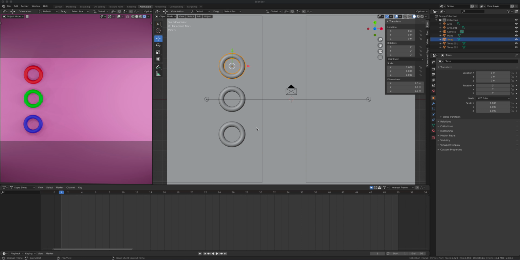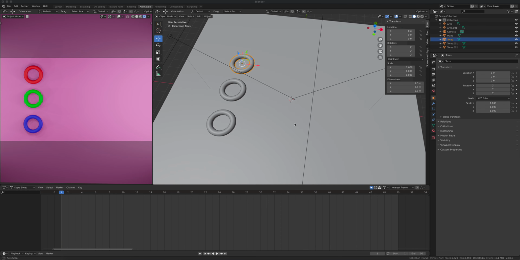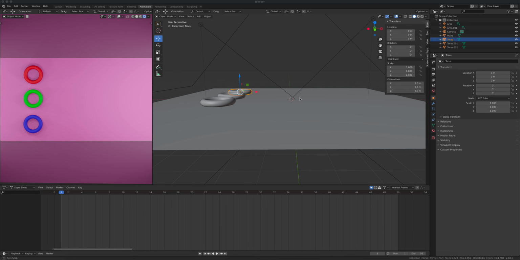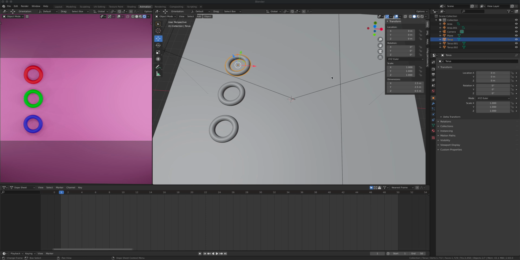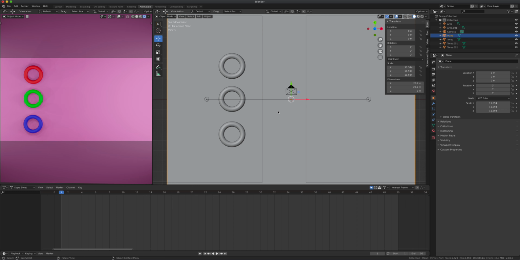Okay. So first things first, let me explain to you the setup that we have. All I have is 3 donuts on a plane, looking at it from the top. I put 2 area lights right here so you can see better, basically. All right, so let's start right here.